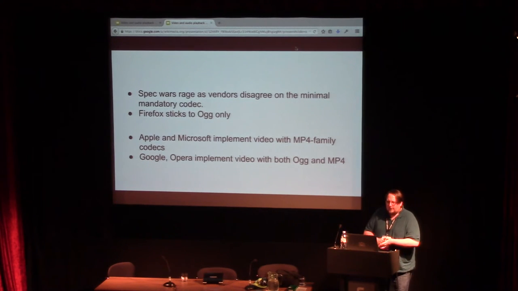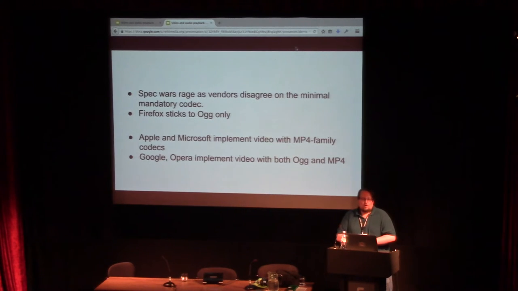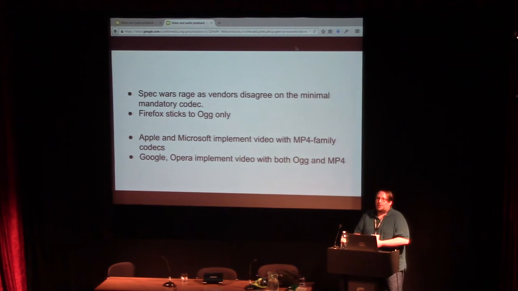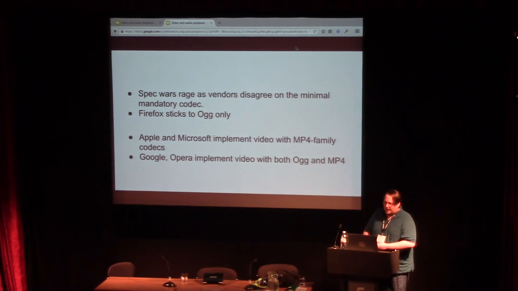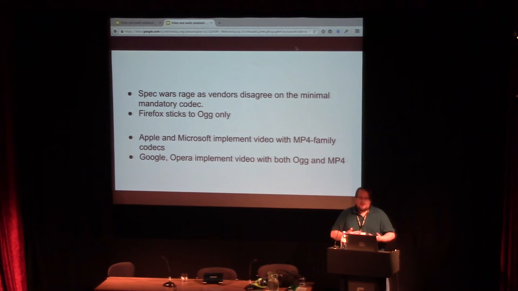However, it was very difficult to get this actually written into the spec because, in large part, some of the members of the HTML spec committee were, of course, Microsoft and Apple, who are major browser vendors and also have a financial interest in the MPEG-LA patent pool. So it turns out they were really interested in pushing MP4-based formats and wanted nothing to do with Ogg Theora. So eventually, the vendors decided, okay, it's too useful to have the APIs for video and audio to not standardize on this, but we can't get everyone to agree on a codec. So they agreed on a standard, but no codec.